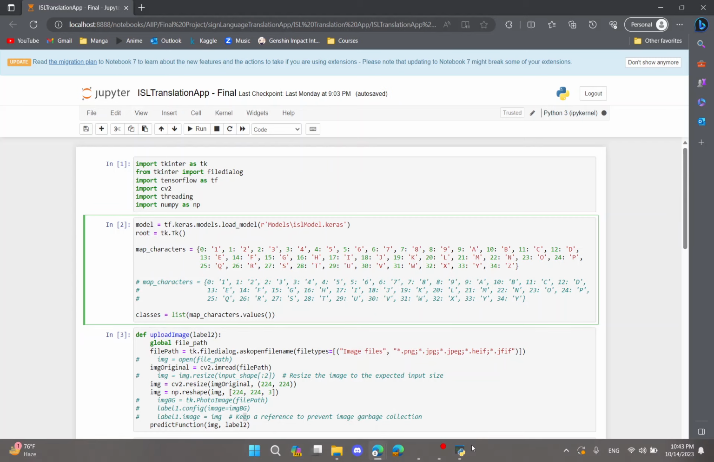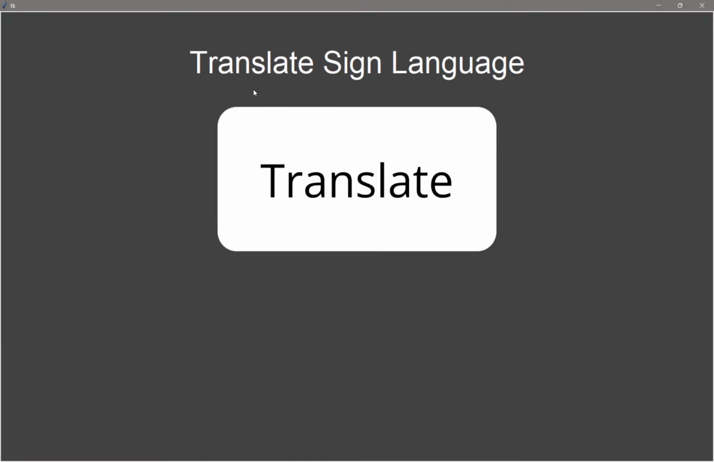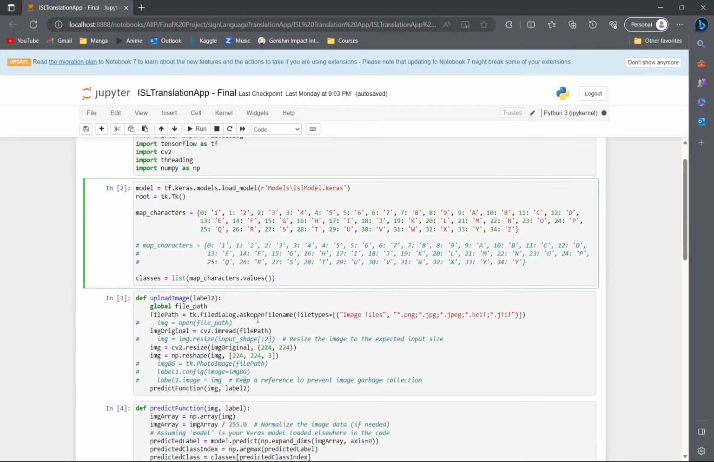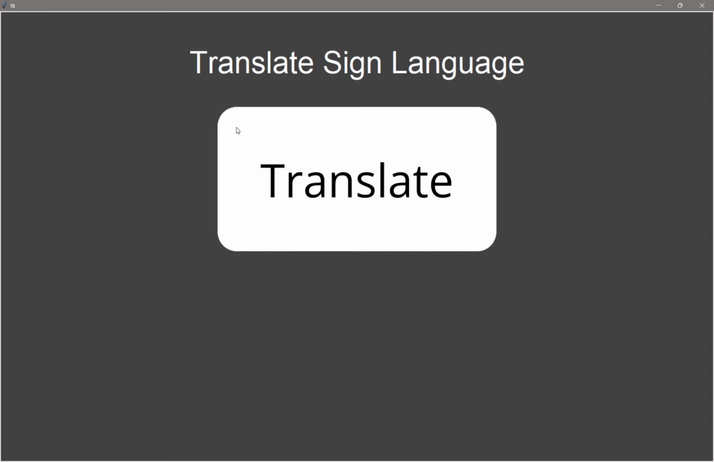Now, continuing on to the actual app here, this is the home screen of my app, very basic. We have the title here, and here we have a button. This is the translate button. Right here, just make the button here. This is the image I used to make it look a bit nicer, curved corners, okay?